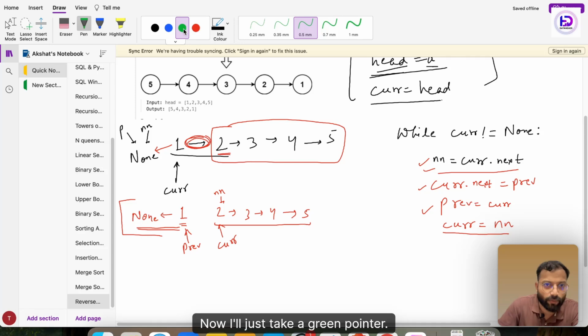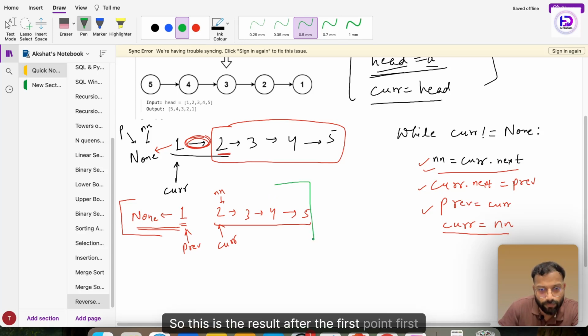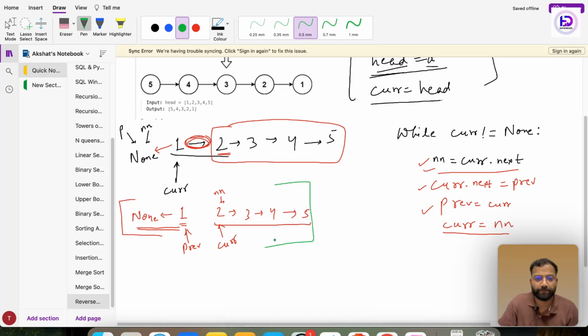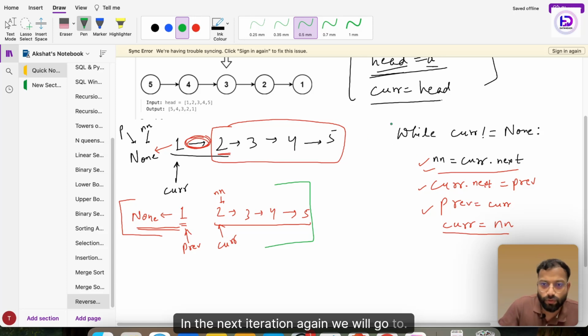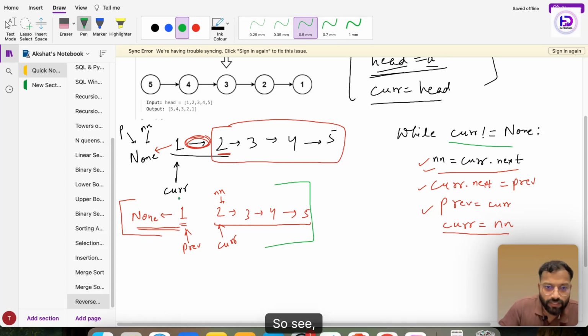Now I'll just take a green pointer. So this is the result after the first iteration. Try to understand. In the next iteration, again, we will go to while current is not equal to none. So see, current is at 2. This is not none. Of course, yes.